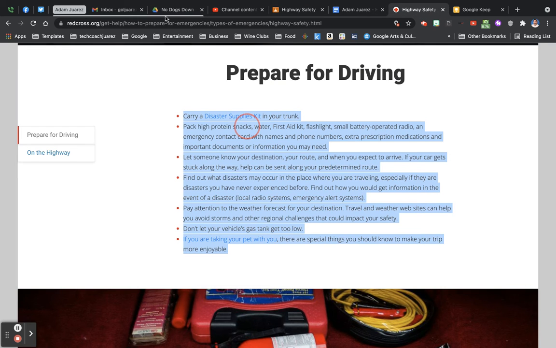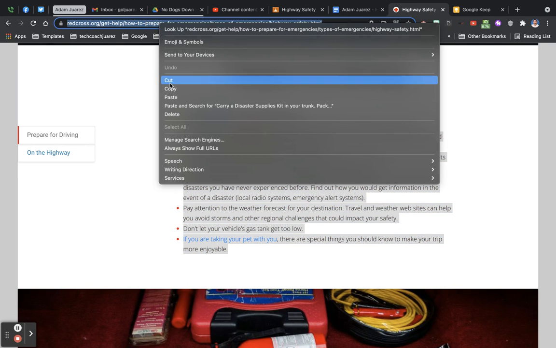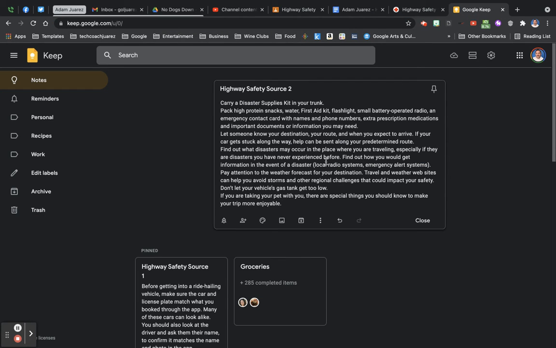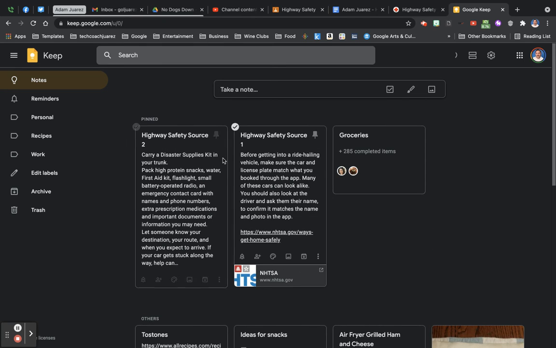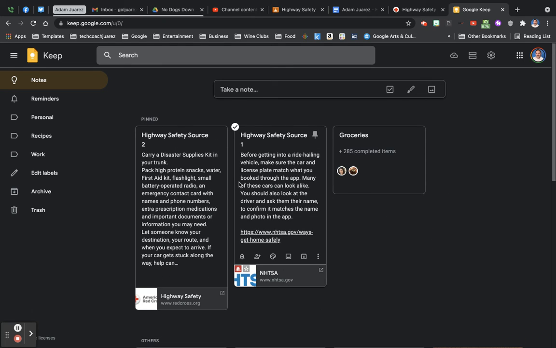I'm going to also grab the link and add that to my notes as well. Pin to the top, so it always sees the top of Google Keep. So I have 2 sources here. The assignment is for 3, but we're going to do 2 sources for argument's sake.